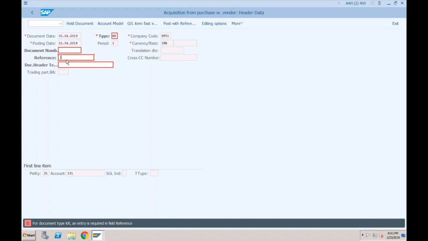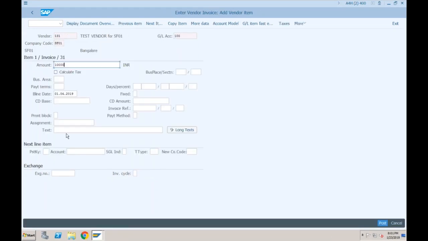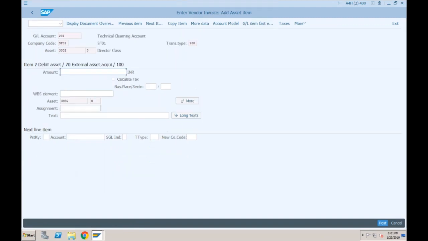Specify the reference, amount 70, this asset, transaction type 100, and press enter. Okay, so now that error is gone because the system has determined the technical clearing account. You can see here, this 201 technical clearing account has been determined by the system.